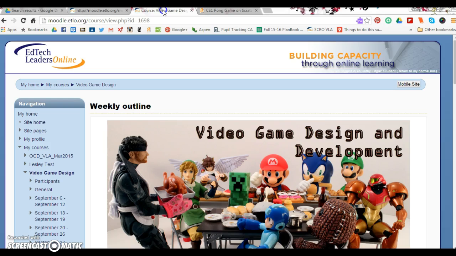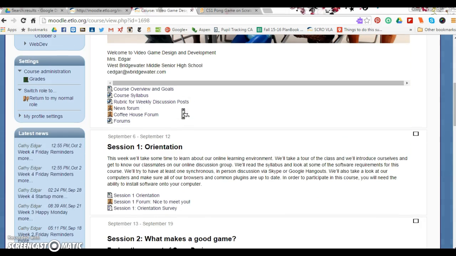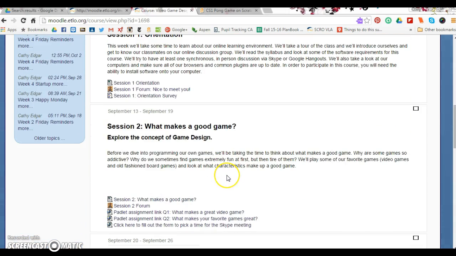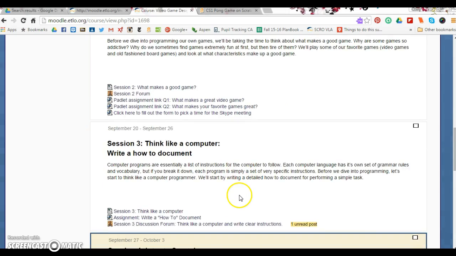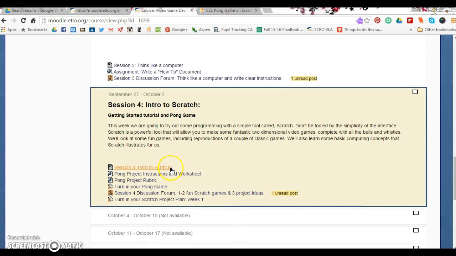Now I'm going to go over to my video game website. This is the video game website, and I'm logged in here in a student view. So hopefully what I see here is what you see when you look at the game. I'm going to scroll down to session 4 here, and I'm going to look at the items that are available for session 4.